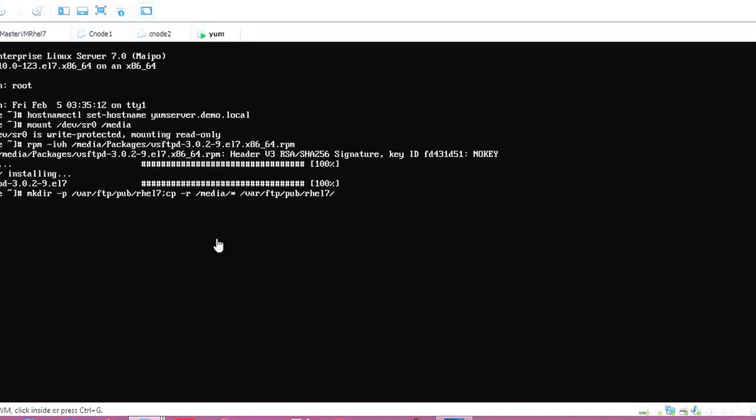In this unit, I just did a minimal installation, and after that we changed the name of the computer with the hostnamectl command, set-hostname yumserver.demo.local. Then we mounted the Red Hat installation media on my /media location. After mounting it, I installed the vsftpd package, which I'll be using for publishing all my packages over the network.